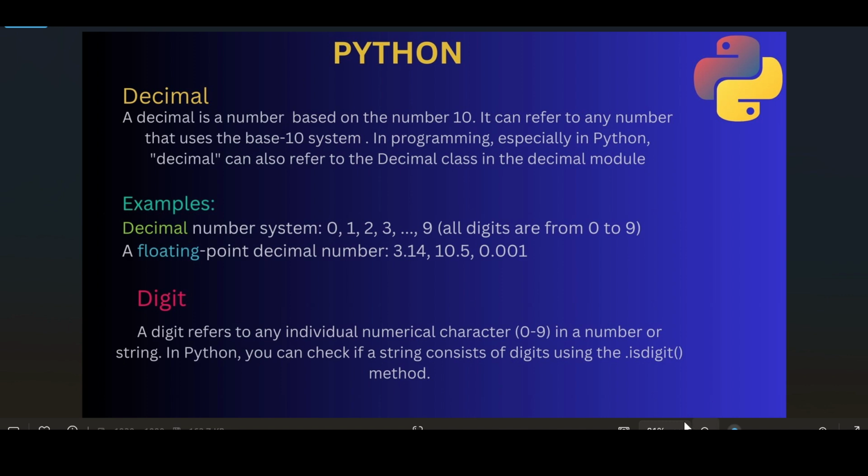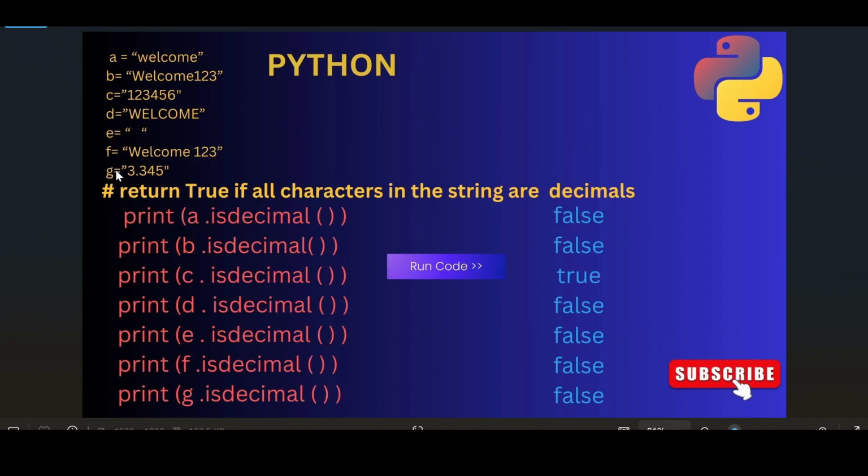So here we have some examples, A to G. I have written a statement: return True if all the characters in the string are decimal. So what is the formula? A.isdecimal(). When I type here print(A.isdecimal()) and hit run code, it will give us False, False, True, False, False, False.